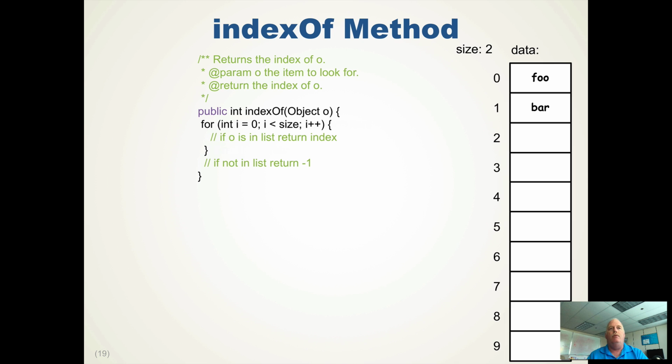Now we have to decide whether or not the item at I is what we're looking for. So we can say if data sub I equals O, and I have a missing parenthesis. Then we return I, because we found the item, and we return the index of where that thing lives. If we get to the end of the for loop, we've looked at every single one of the items in our list, and it's not O, then we return -1. That indicates it wasn't in the list. So what's the big O performance of this? We have to go through potentially all the items in the list. So that's a big O of N operation. Finding the index of an item can be expensive.